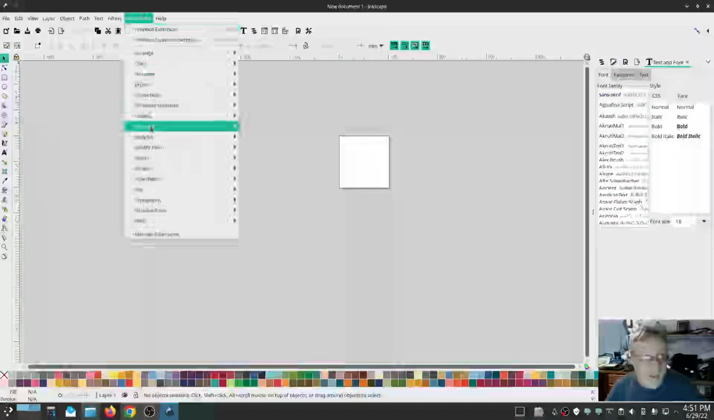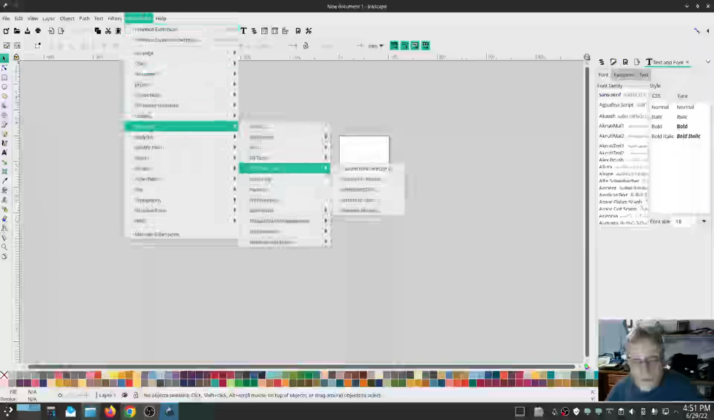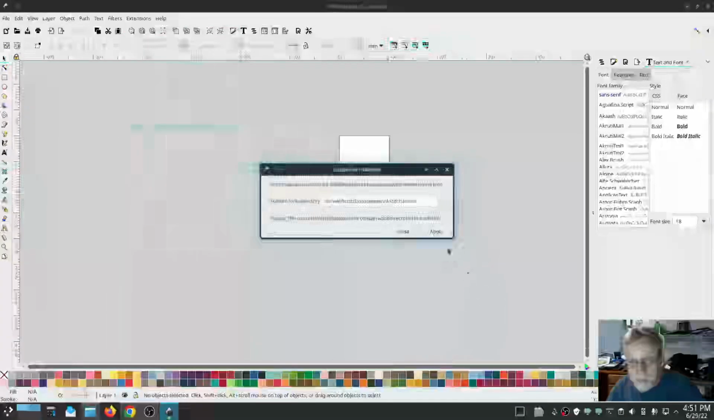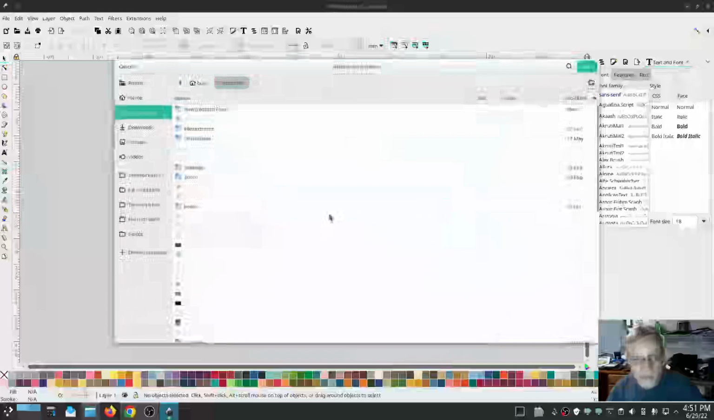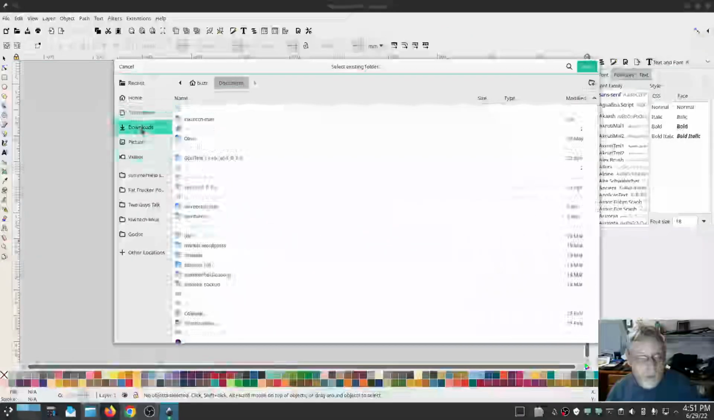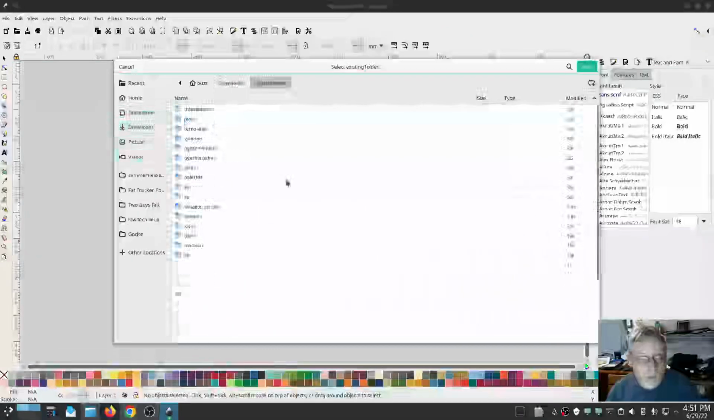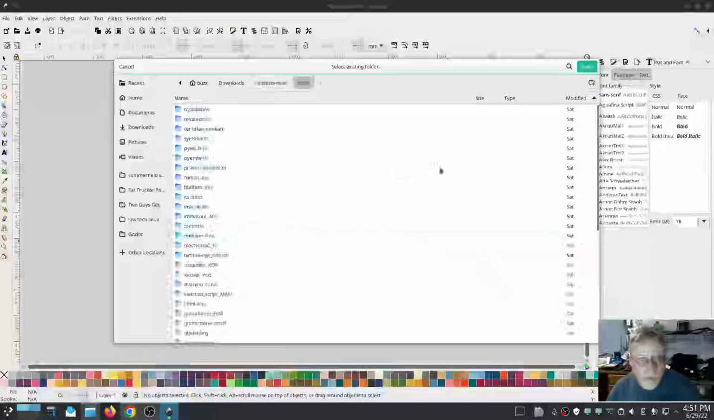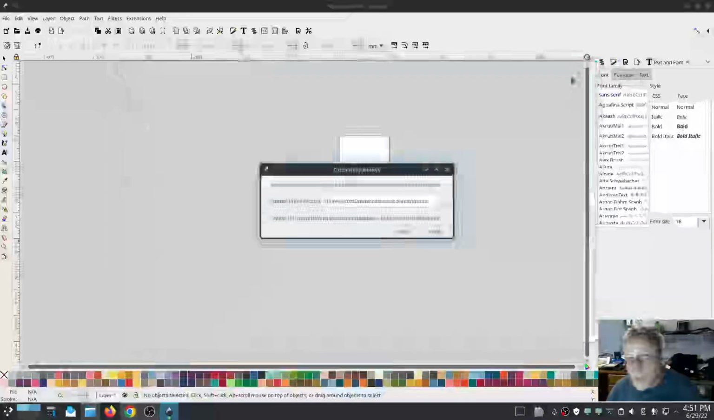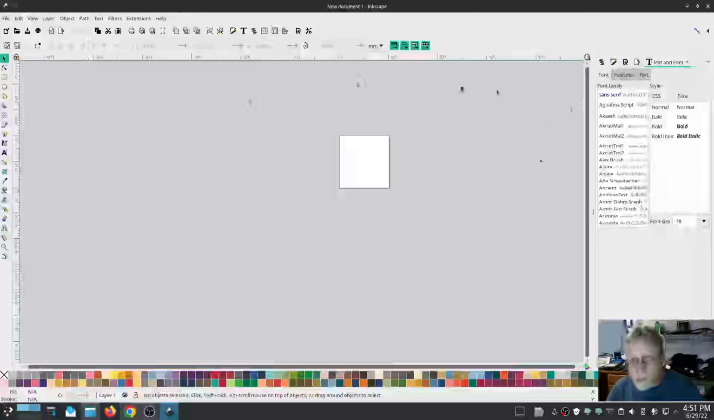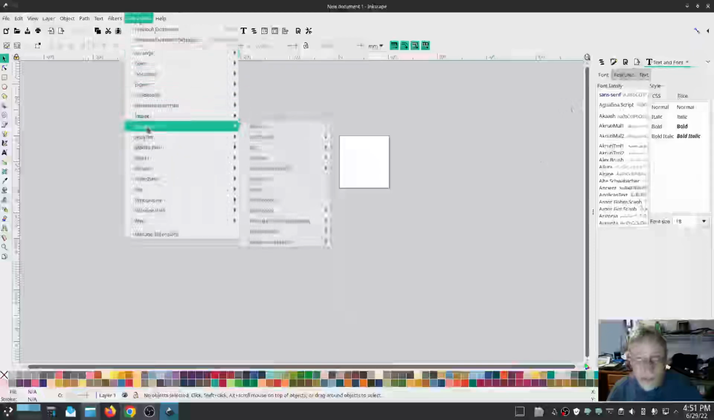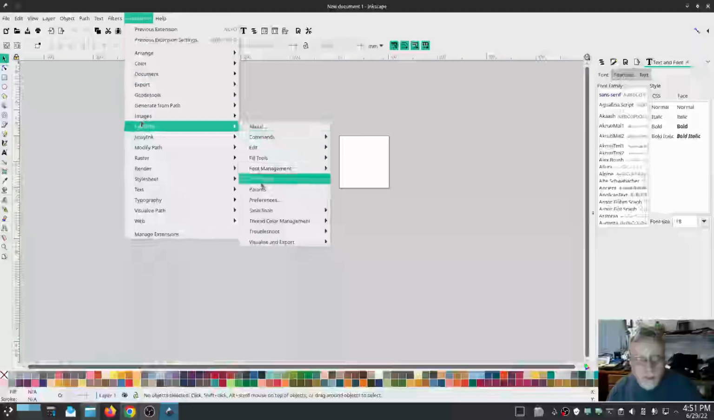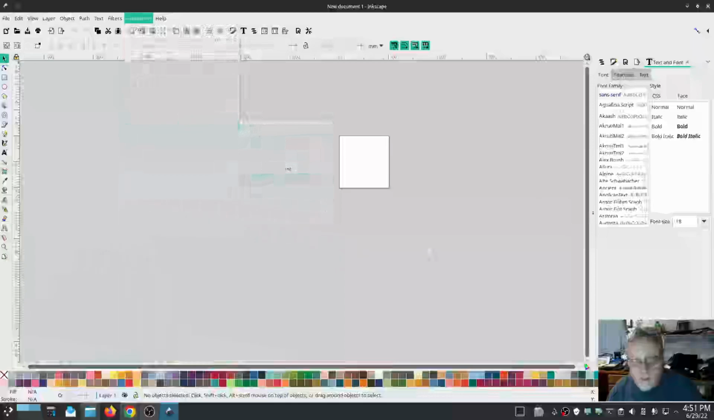So I'm going to go into Extensions, Inkstitch, Font Management, and Custom Font Directory, and I'm going to change the one that I have to be Downloads, Inkstitch Main, and Fonts. Hit Select and Apply. That was pretty quick. I don't think I have to restart it for this to take effect. So we're going to go straight into lettering.